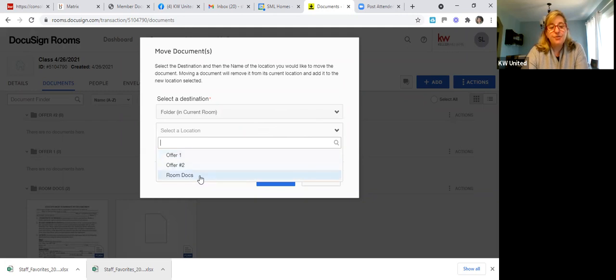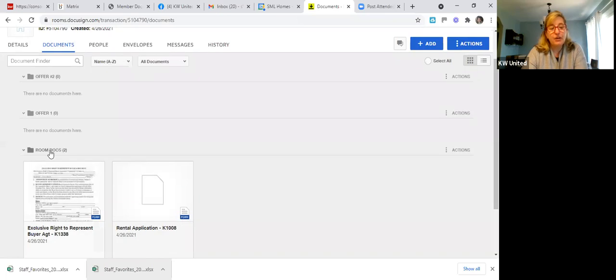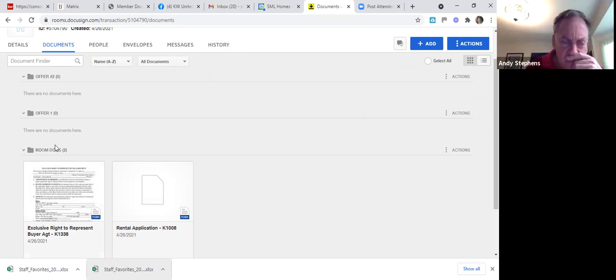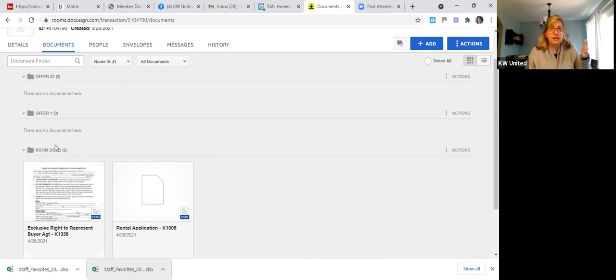The room docs folder, the one that they call room docs, right here, this is the main folder that Command tries to pull from. So when you go in your checklist in Command and you say add from DocuSign, it goes to this folder first. So if that makes a difference in how you're organizing your rooms, it will still access all of your folders. But it goes to this folder first.